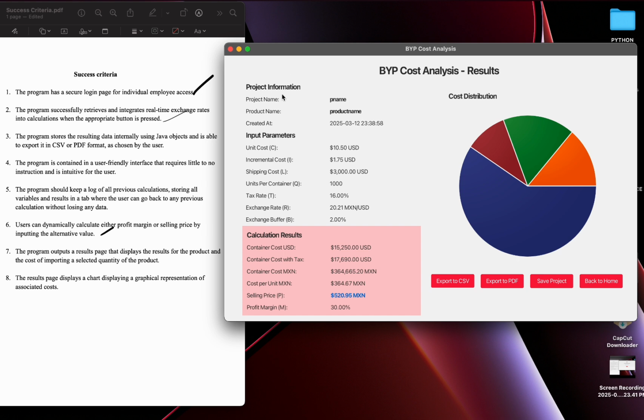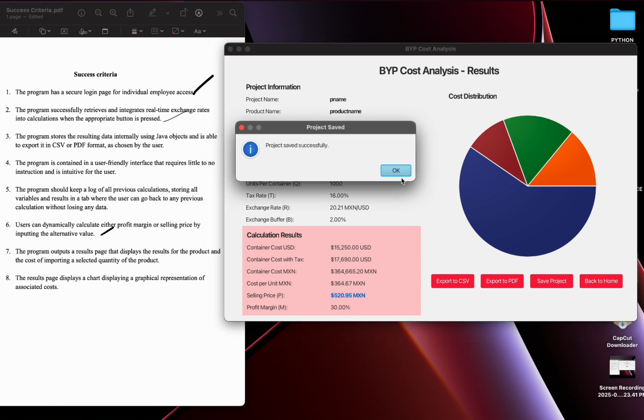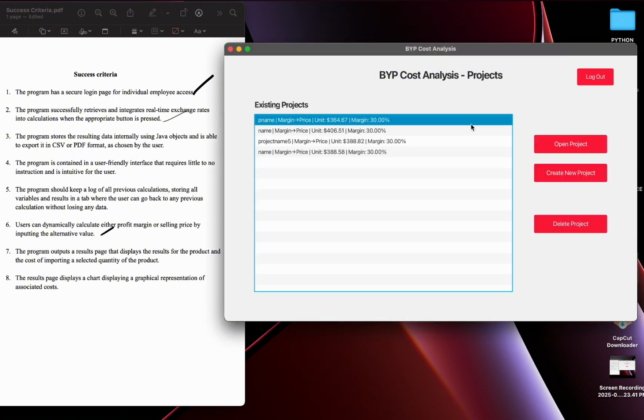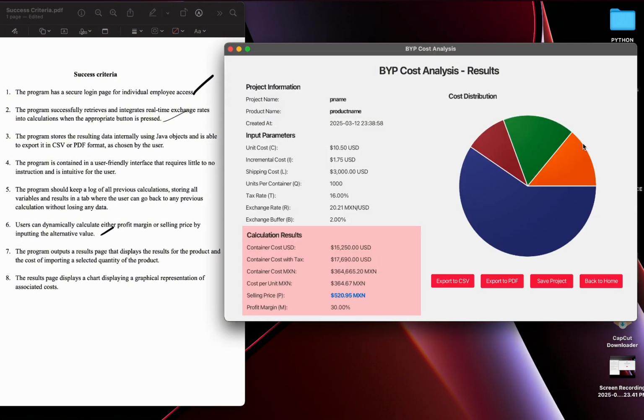We now go to the results screen. Here you see the project information, some of your input parameters we just entered, and the results of your calculation, which show that our selling price would be 520 pesos, and the profit margin would effectively be 30%. Here you can save the project. This will take you back to the home screen.